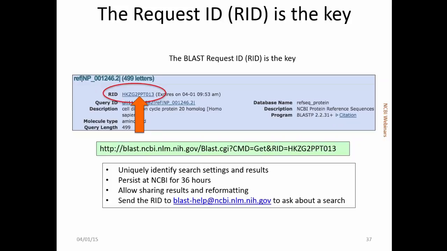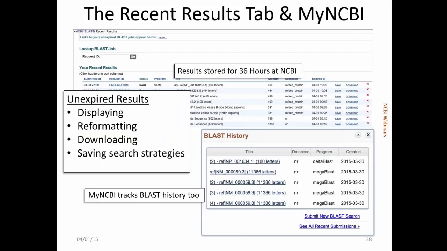We can figure out if it was something that you could do differently to make it work better, or if there was a bug in BLAST and we need to fix it. Also, there is a recent results tab on the BLAST page. It allows you to input a BLAST request ID. And as I said, the results are stored there for 36 hours. So you can go back to this page and link there and get your results back.